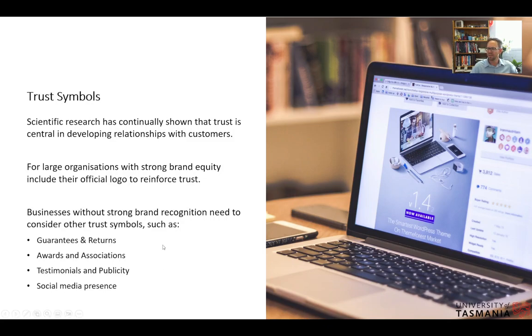So for large organisations with strong brand equity, they often include their official logo to reinforce trust. If you go to the Microsoft website and there was no Microsoft logo there, I'd be suspicious immediately, right? If you go to the University of Tasmania website, there's no UTAS logo, you'd be thinking, am I on the right website? So having your logo on there, you've spent a lot of money branding that logo, promoting that brand, so it makes sense to have that on your website to promote that trust. Not in a way that it takes over, like you're screaming out brand awareness, but enough so that the element of trust is there.